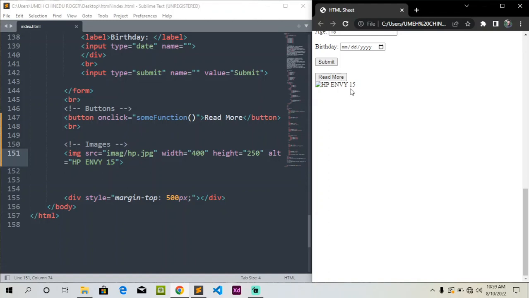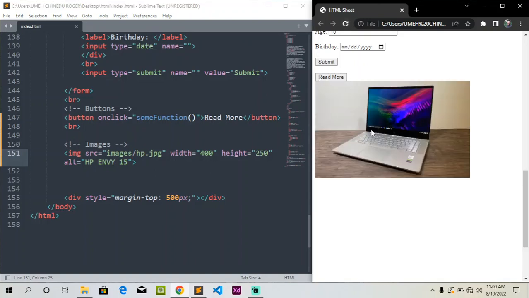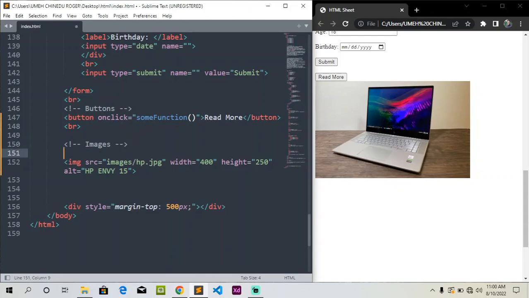So it is good that we do that, so that in case there's an issue, we can also understand this is what we wanted to show. So we can also put, so let me put this back. We can also wrap up our image in a link. Right now, you can see that we can't click the image, but if I wrap it up in a link, we'll be able to click it.